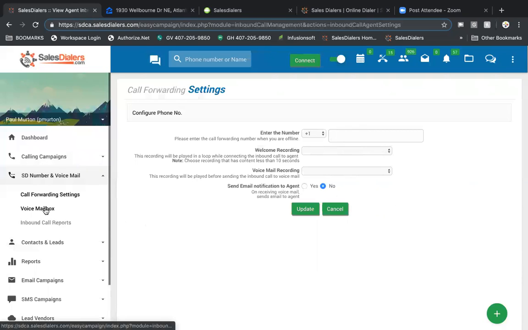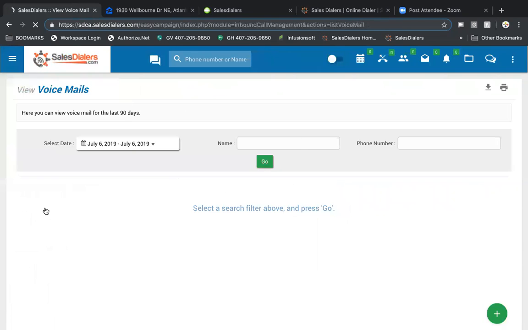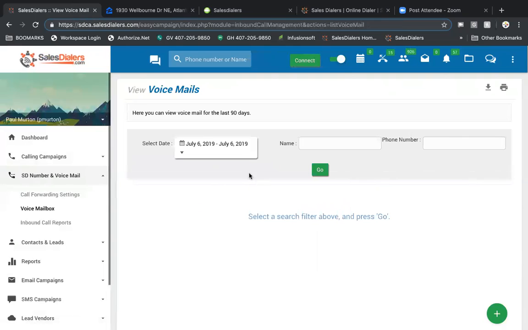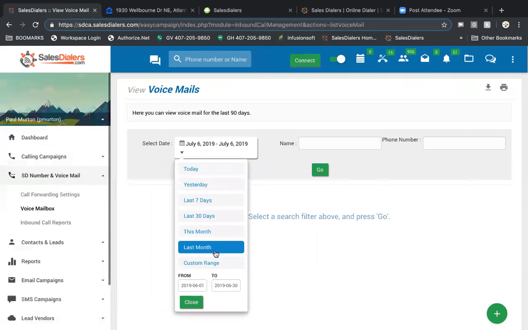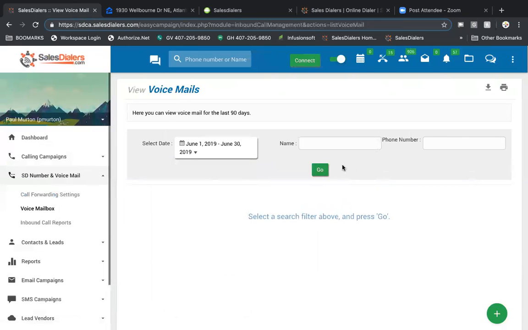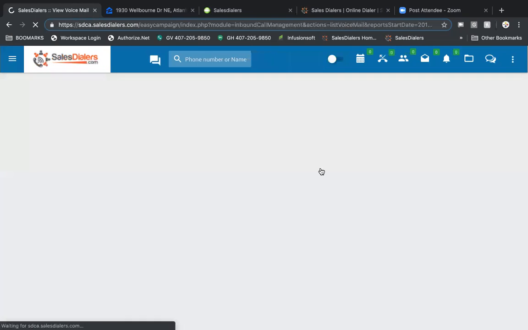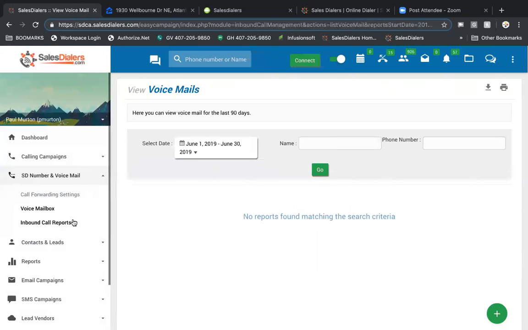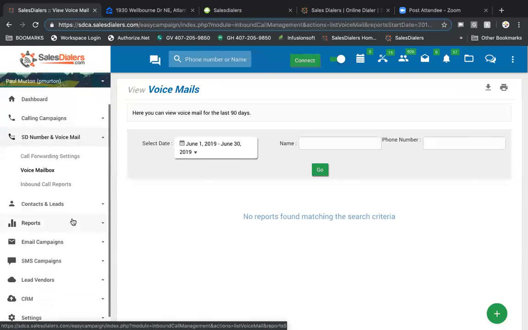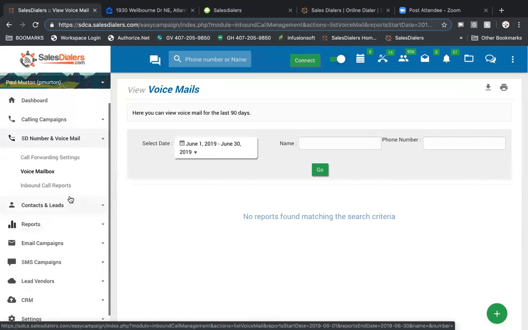The voicemail box. This is your voicemail box. You can search over specific date ranges, names, phone numbers. You can hit go. We're not going to see anything here. I don't have any voicemails. Very similar to visual voicemail on your phone.